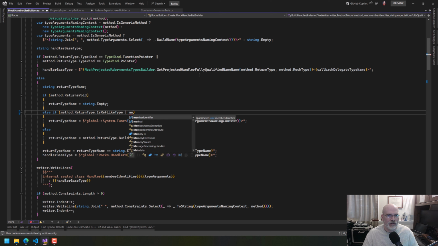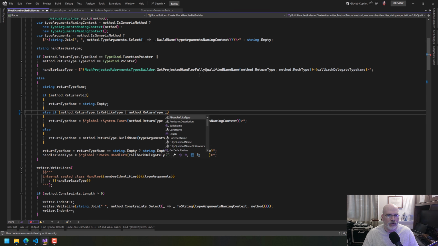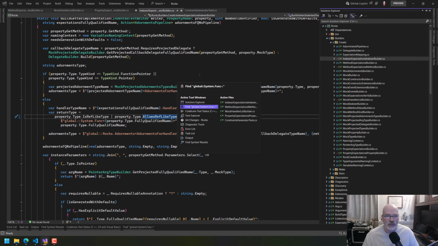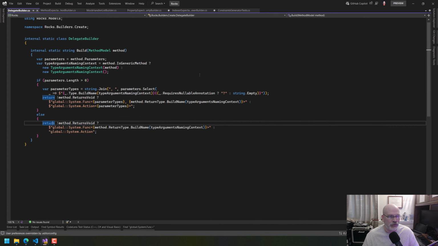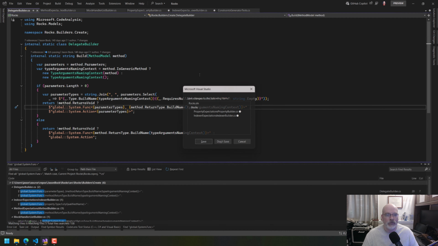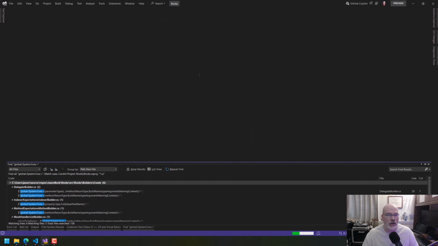Or method return type allows ref-like type. Blasting these out as quickly as I can without doing anything stupid. This is interesting. So delegate builder. This is just a delegate builder if you need a regular old delegate. And since we aren't checking it here, I'm not going to do it here. Could come back to bite me, but let's save those changes. I'll shut down, start up again, and see what the results are like.